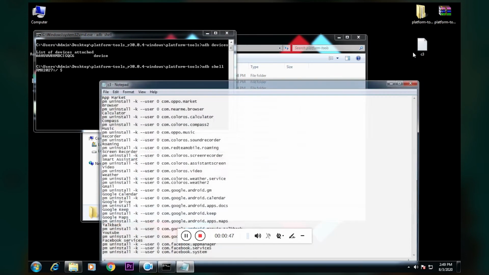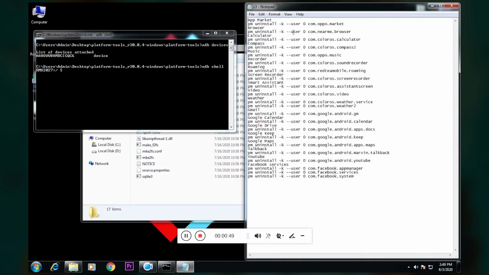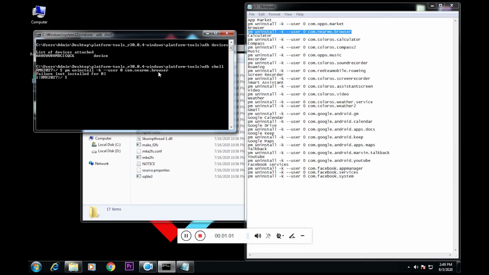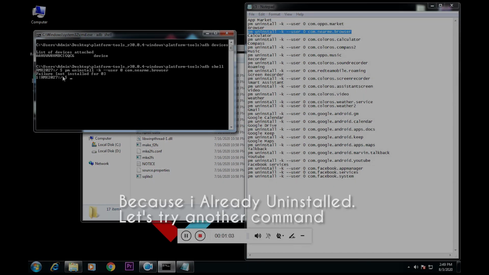Also download the notes from the description, where I have the package names of the applications which you want to uninstall. Simply copy and paste the codes line by line into the ADB shell. If you follow the steps correctly, the CMD prompt will say success upon each uninstall.